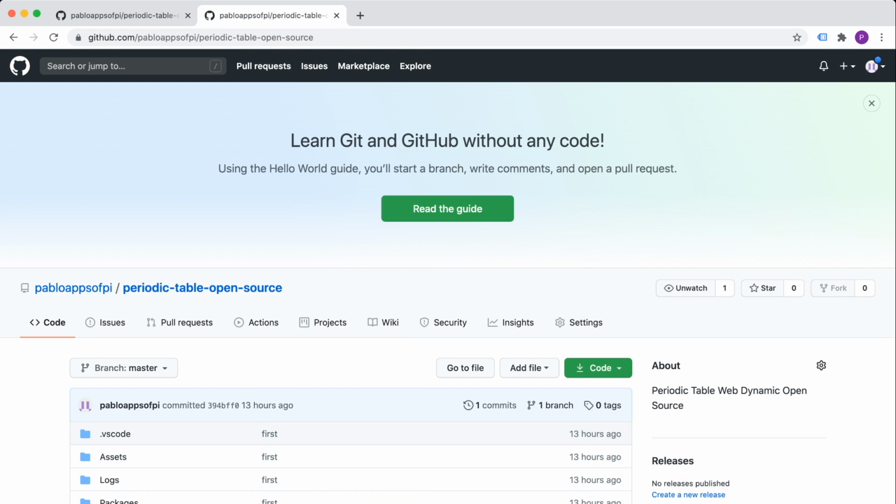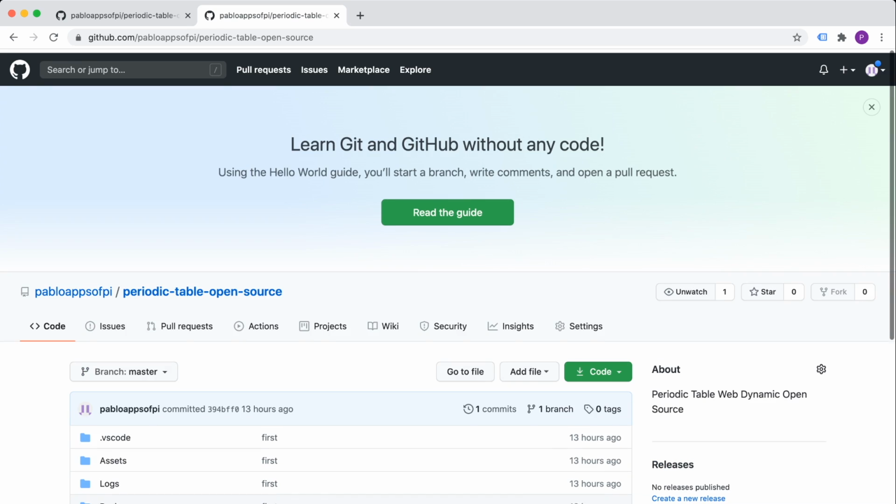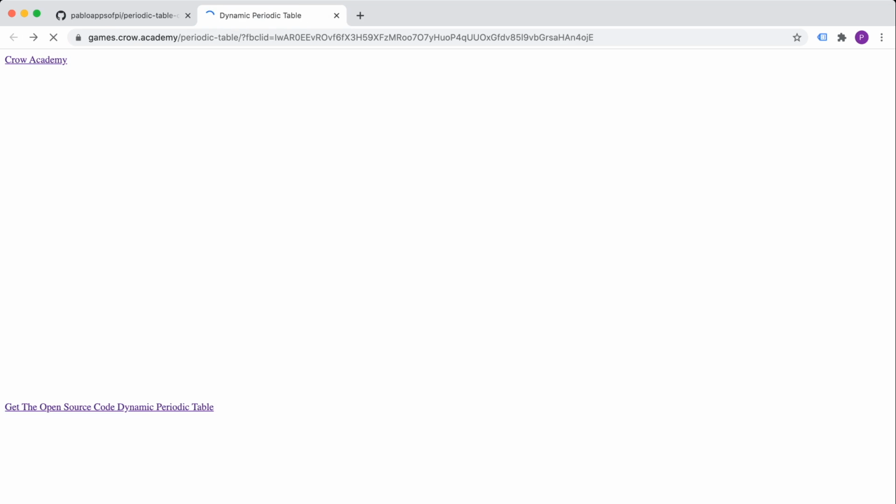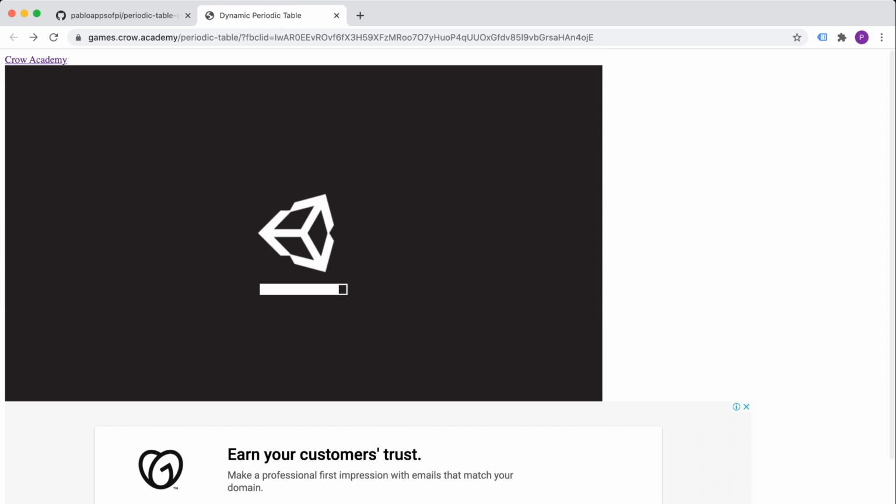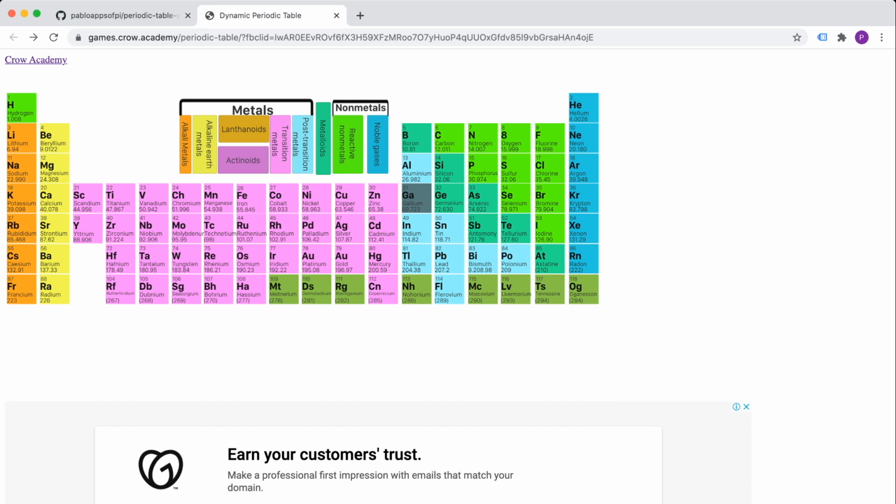I'm going to publish it and it will be free. You can download it and you can make this dynamic periodic table better. The idea is to be open source. Everyone can use it, everyone can upgrade it, and the goal is to create a great resource for learning the elements, which are the foundations of chemistry.